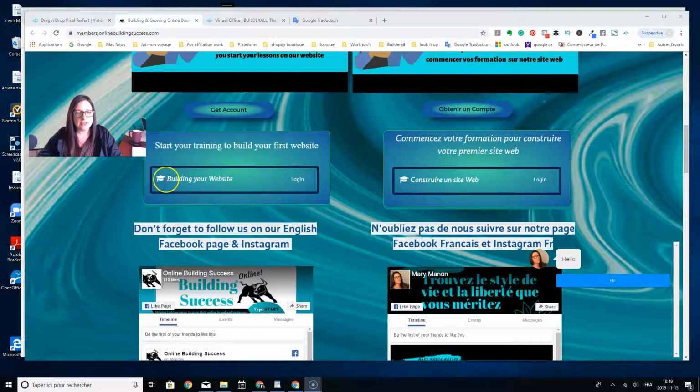Now, here it's to work on your website, to build your first website. So you have to log in. When you log in, you have to use the same email that you put in your Builderall account. So first you create your account in Builderall. You're going to receive instructions on your email. So first you have to confirm your email. Very important. Look in your spam and your junk mail. Confirm your email. Once you have set up your Builderall account and confirmed your email, you've got instructions from me on where to go, where to start.